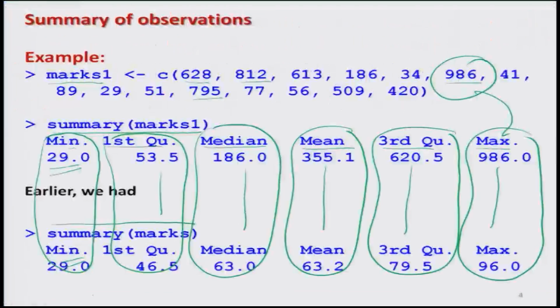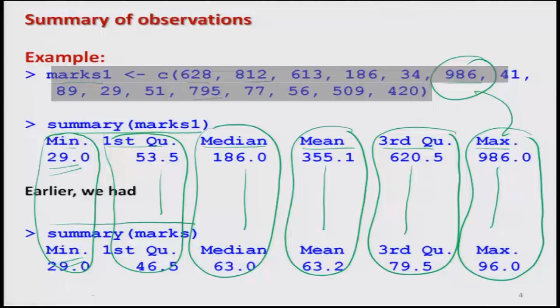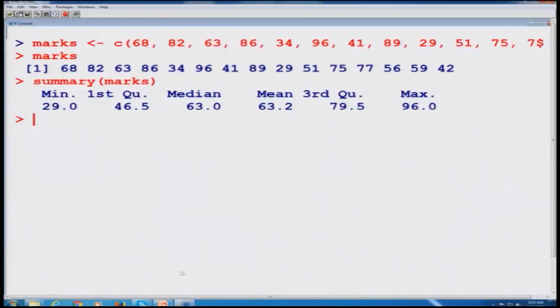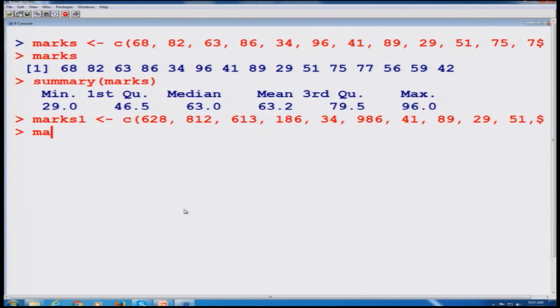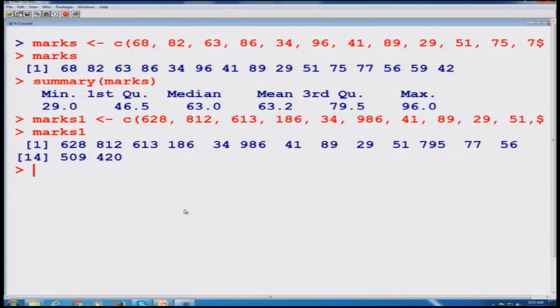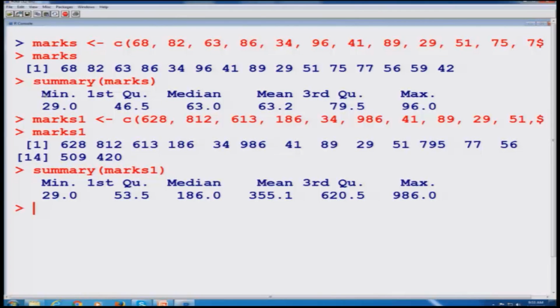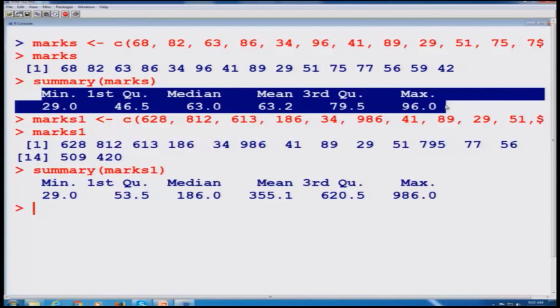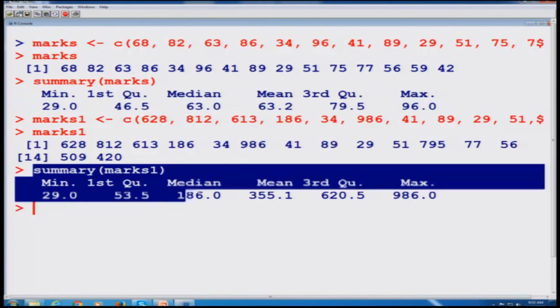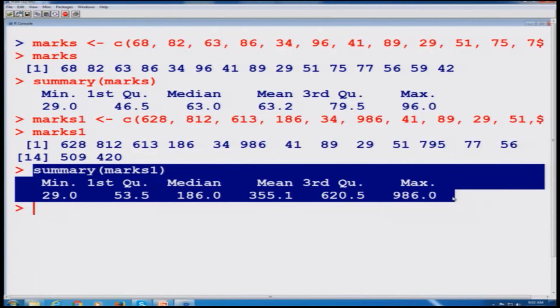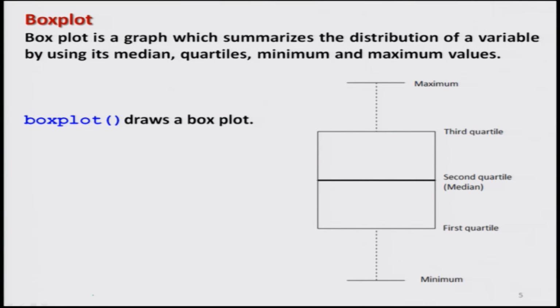And when I try to find out the summary for the marks 1, then I can see here that the marks 1 is like this, and the summary function of marks 1 gives us this. So, you can see here this is the outcome of the summary function from the marks, and this is the outcome of the summary function from the marks 1. So, this is the same outcome which is given over here, right. Now, let us come back to our slide and try to consider another topic.